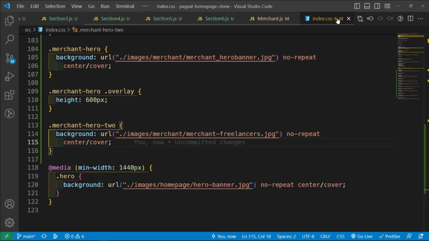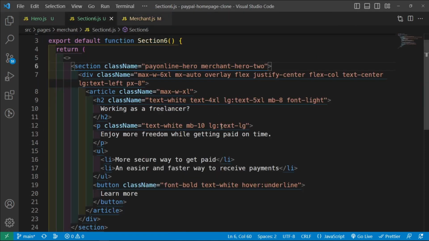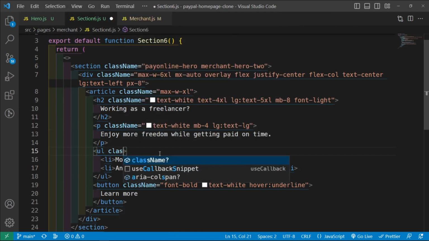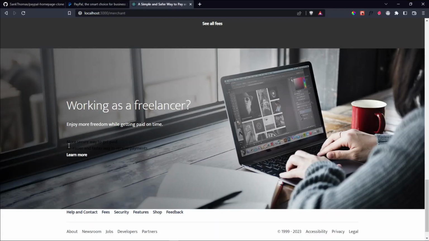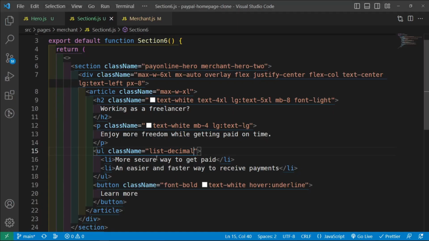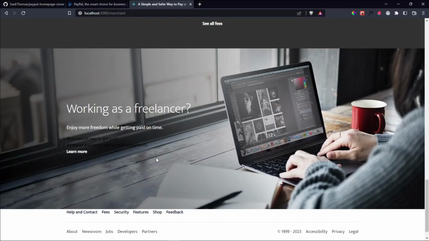and then we need to change this text to white. Let's go back, close this. Let's go back here, and then reduce this to margin bottom of 4, and then inside this ul, give this a class name of list decimal, so that the thing appears here. Wait a minute, list, is it decimal? List bullet. What is the class? List disk, that's the class.